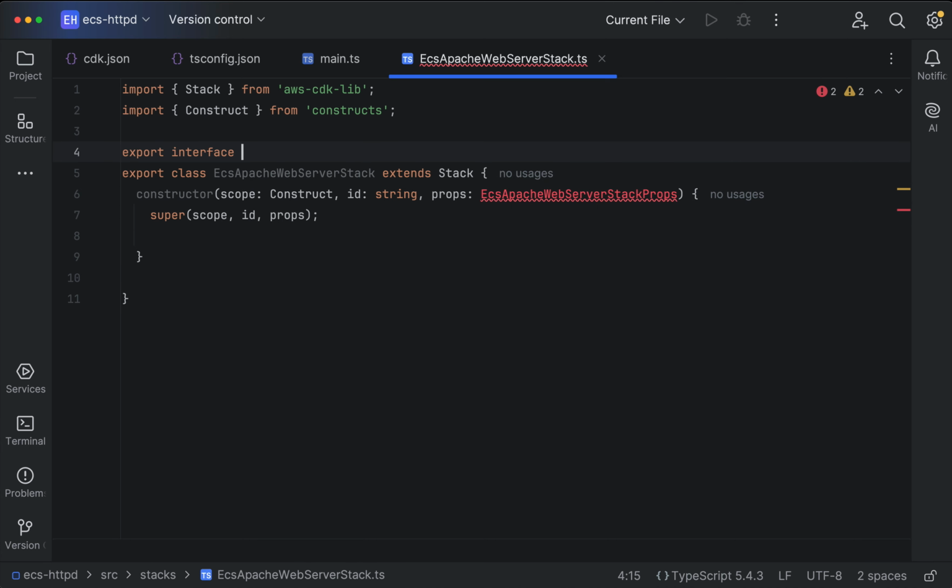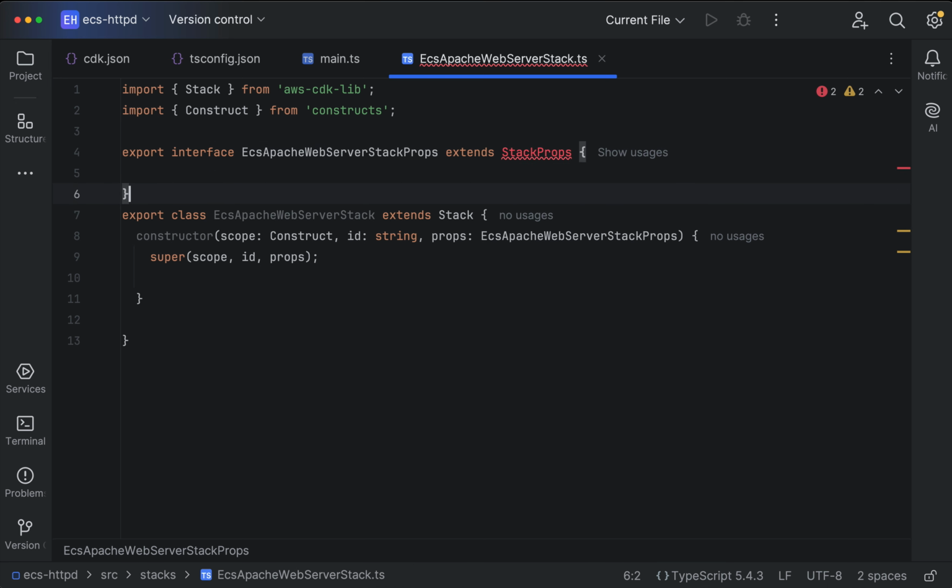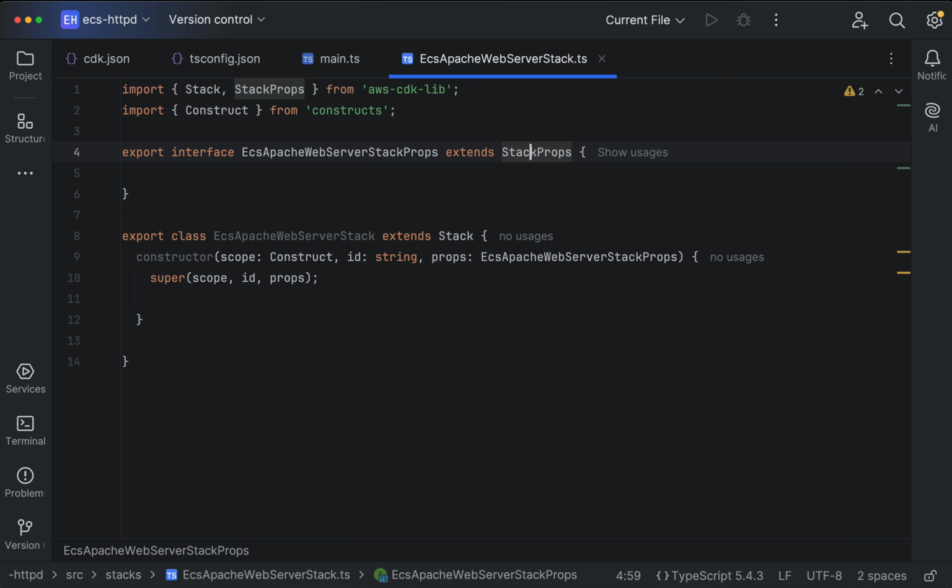Because we're using a custom set of props, we'll create a new interface that extends stack props. This is a base interface that provides additional properties that our stack requires. By the end of the video, we'll have added 4 properties to this interface.